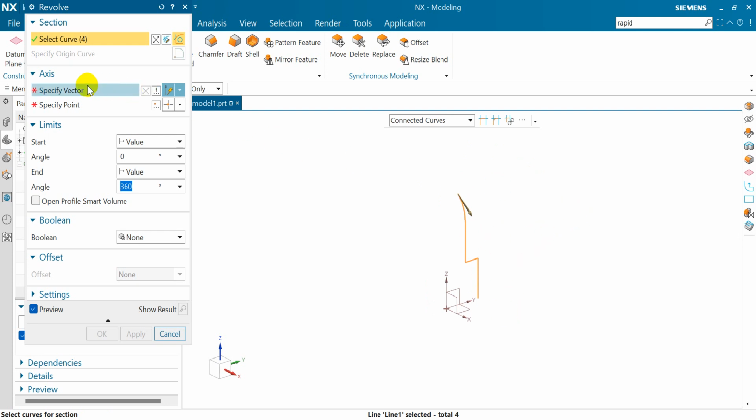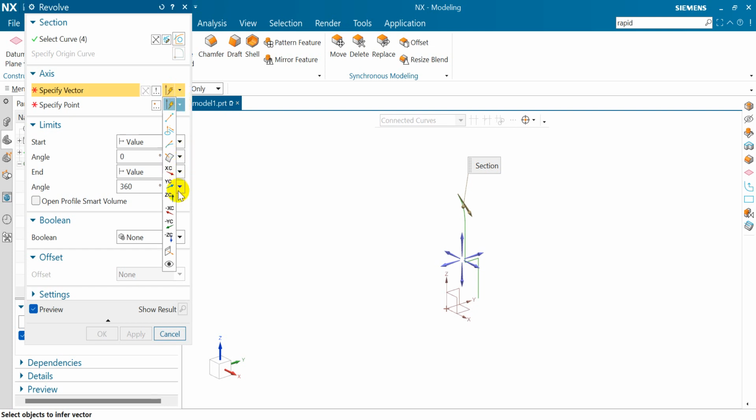Now go to Axis, click on there, left click, Specify Vector. Vector means axis. Click on the Z axis or Y axis. This sketch will revolve on both axes. If you want to choose from there, then go to there and choose there, Z minus or Z plus, no problem.